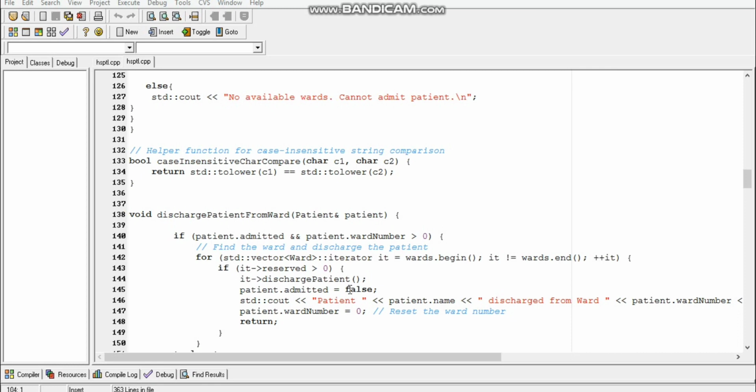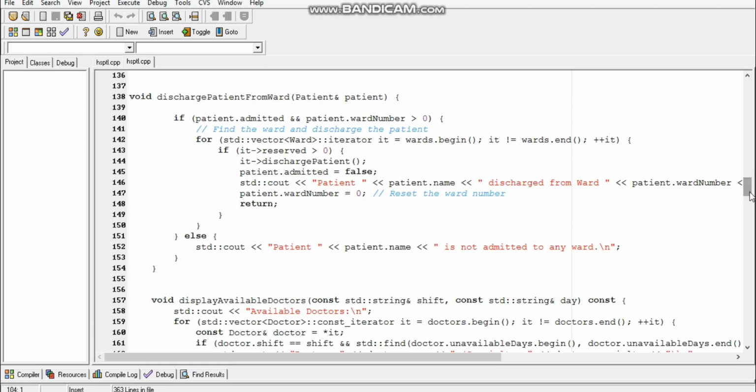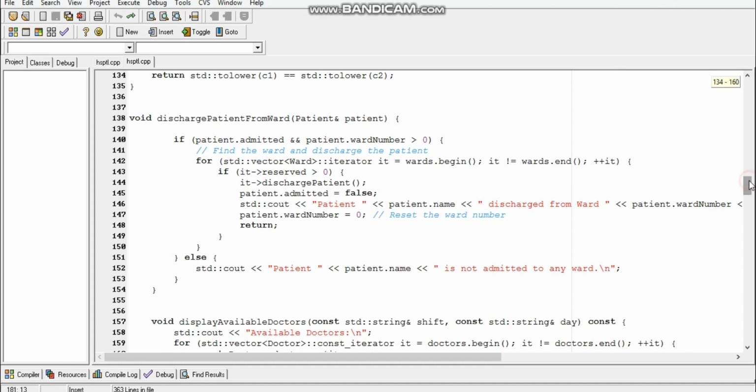If the patient is not admitted or has no valid ward number, it displays that the patient is not admitted to any ward. And this function provides a mechanism for discharging patients from the hospital ward. It checks the admission status and ward number before attempting to discharge, and ensures that the patient is not discharged if they are not admitted or have an invalid ward number. The ward's reserved count is updated when a patient is discharged. Then we have the function of available doctors.